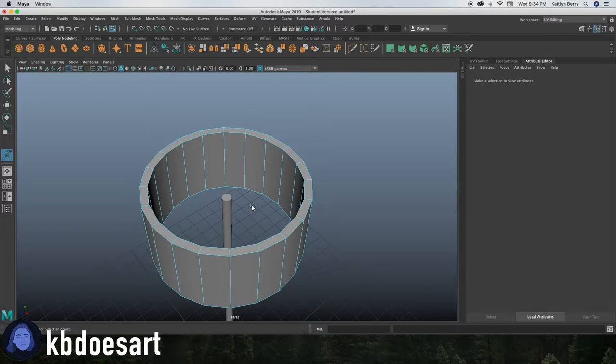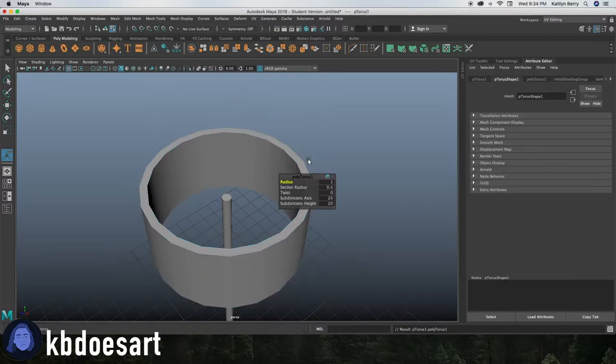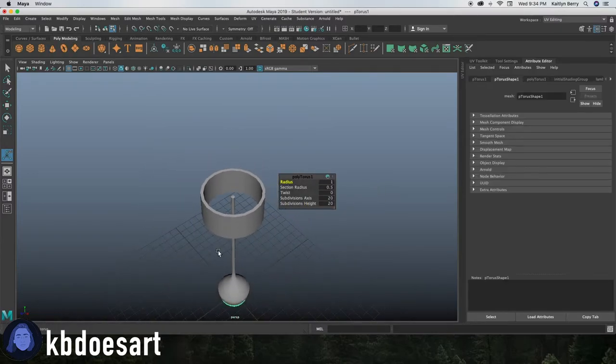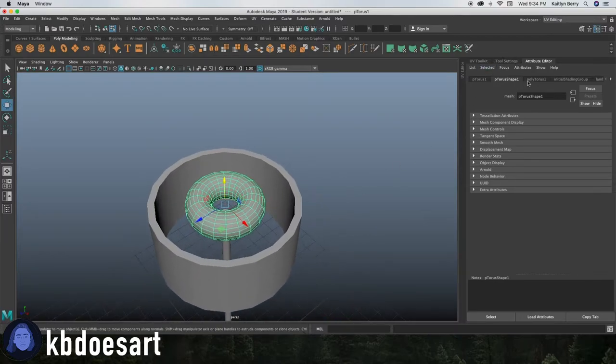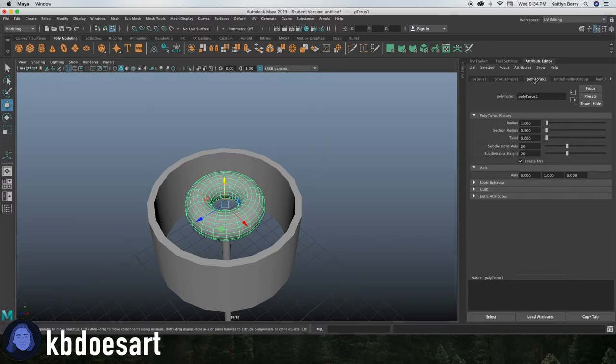Potentially they would hold a light bulb. Eventually when I actually model a light bulb, we'll just put it in. But for now, go ahead and make a torus. And then you can press W and push it up here. In the attribute editor, click on polyTorus1, and then let's make the radius like 0.1.